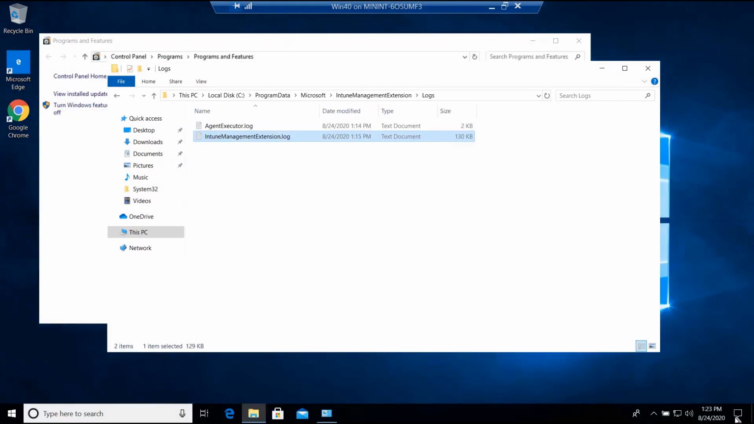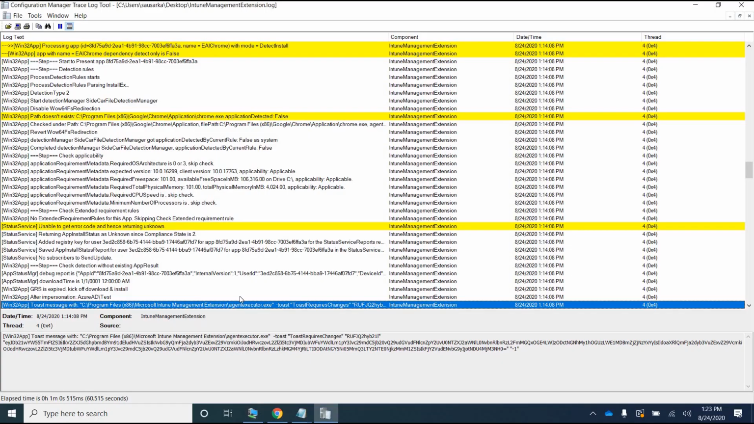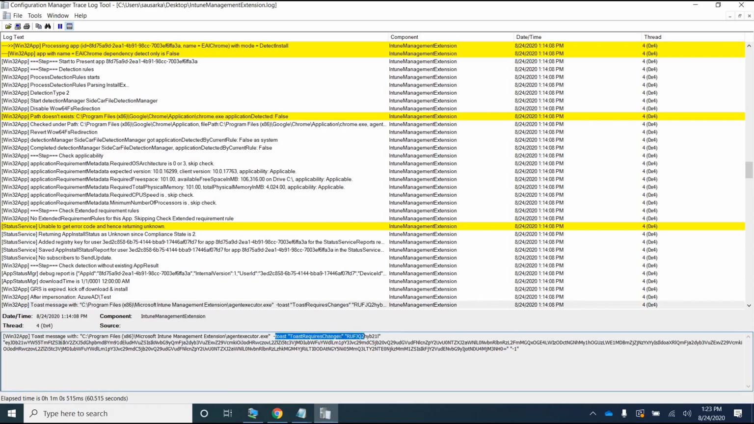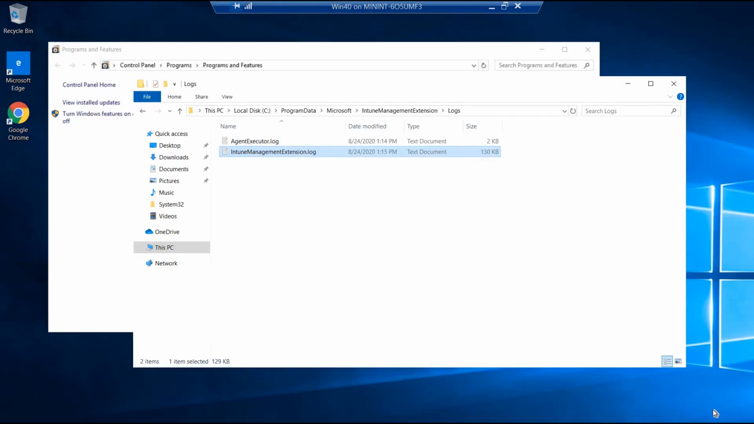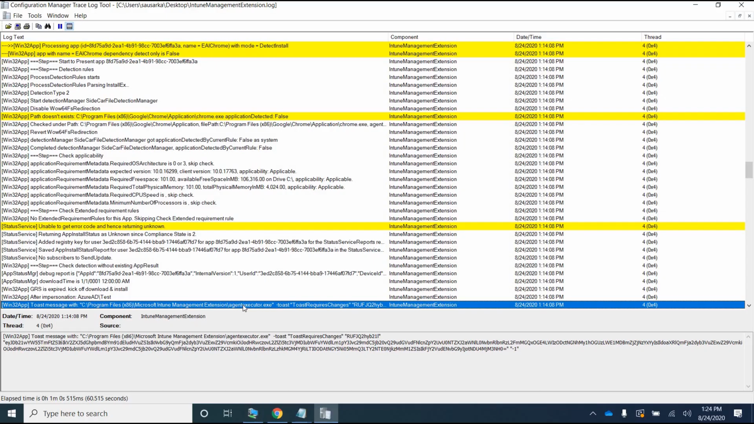So if I go into the device, I got this toast message, right? The very first two toast messages. This is what this toast message is signifying. There was a toast message which says that your IT administrator requires you to make changes to this application or something like that, right? The very first one.